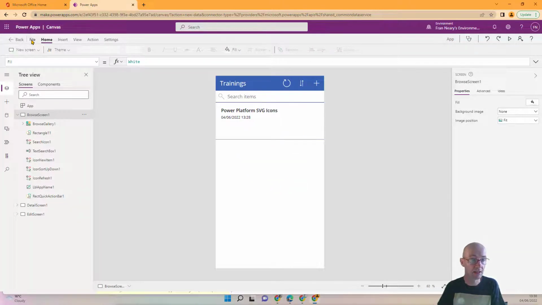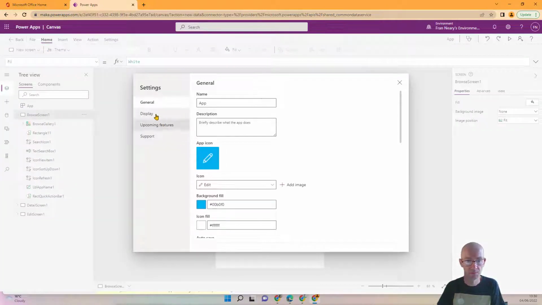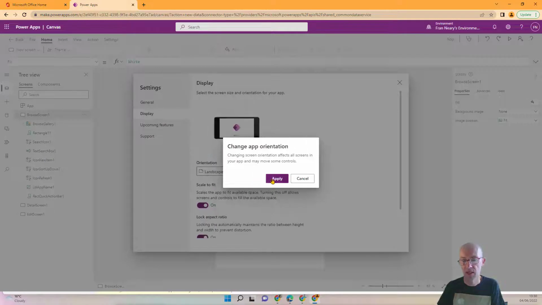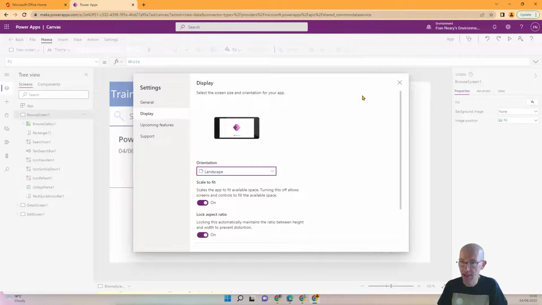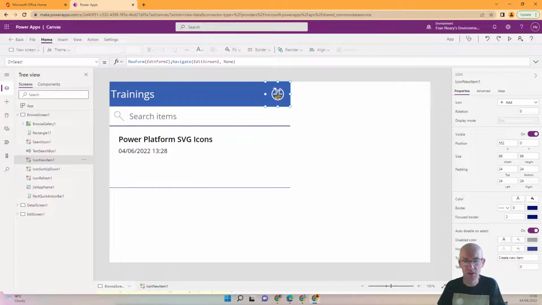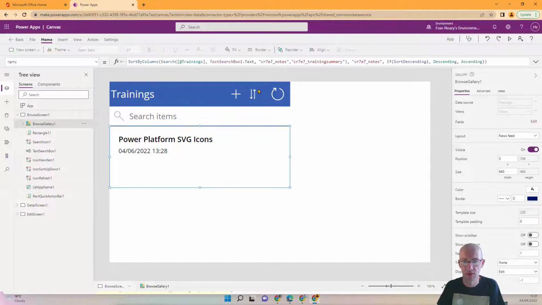To do that, I need to go to File, then to Settings, then Display, and then click the orientation to landscape. Now when this gets put into effect, it may change how things look on the screen. As you can see, it doesn't quite work because some of the formulas here aren't really able to cope with the fact that this has changed in size. It's not a responsive app. So I'm just going to move these things around a little bit so that things actually work.